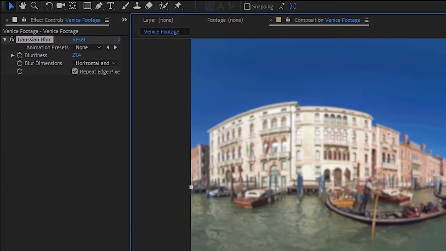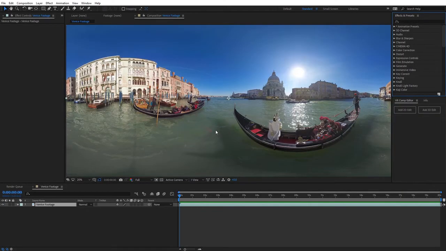So if we look at this from a first-person POV, we can look at the back area here, and you're going to see a noticeable seam line that's giving us some artifacts. And again, this is a result of using an effect that's not created specifically for VR. However, After Effects does have some VR immersive effects that are created specifically for VR footage.